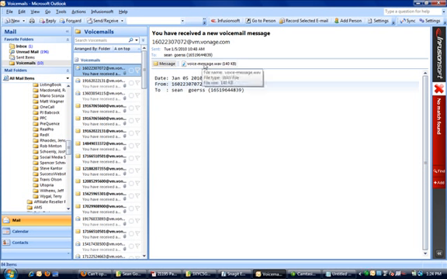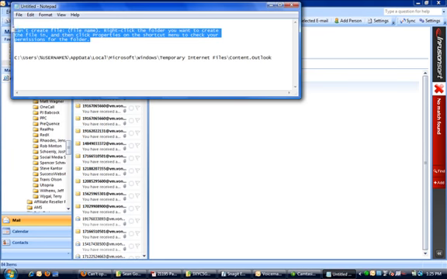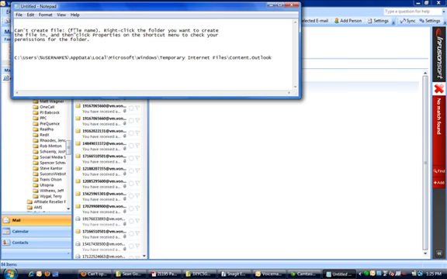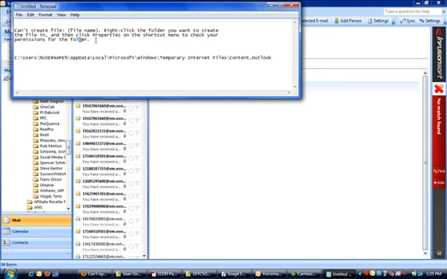I didn't run into an issue until a few months ago, and I couldn't figure out why, but I wasn't able to open the attachments all of a sudden within Outlook. When I tried to open the attachments, I would get a message to this effect: can't create file. Right click the folder you want to create the file in, and then click properties on the shortcut menu, and so on. Well, it's very cryptic. It doesn't work. It doesn't say what file, what folder, anything you're supposed to do.